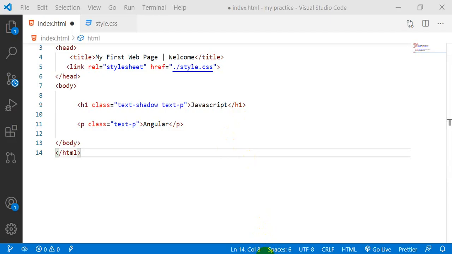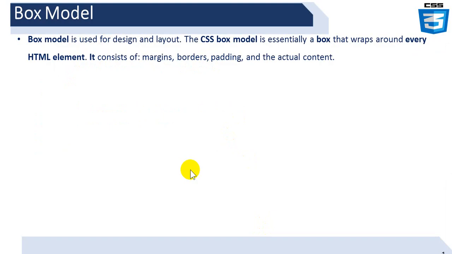So today we will learn something called the box model, guys. Concentrate here. We are learning the box model. It is a very important concept. You should remember this, hook or crook. Now observe what the box model is. It is used for design and layout.